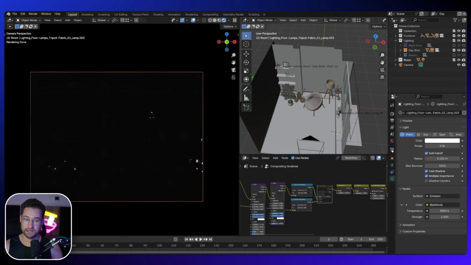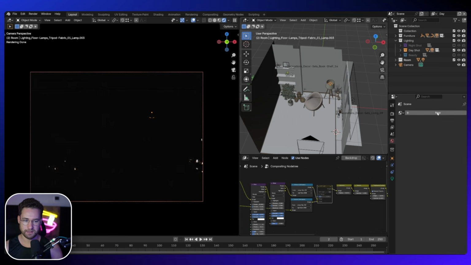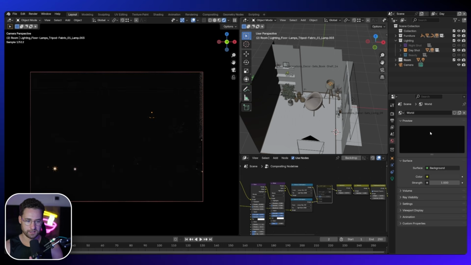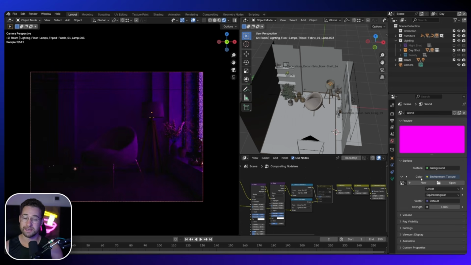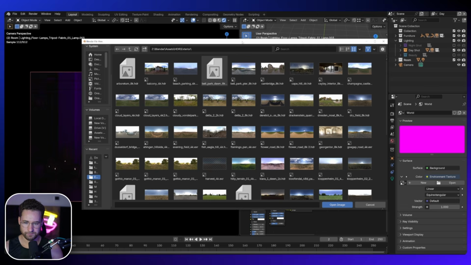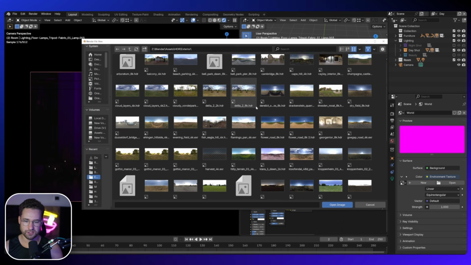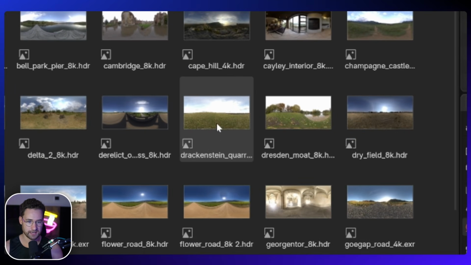So let's create that. So I'm going to go over to the world tab. I'm going to click new. Under, you can actually see a quick preview just popped up then of what I want. If I click on color, I can then click on environment texture. And then I'm going to load in the HDRI, which I want. Okay, so these are some HDRIs. So there is one which I would like to work with, and that is going to be this one.